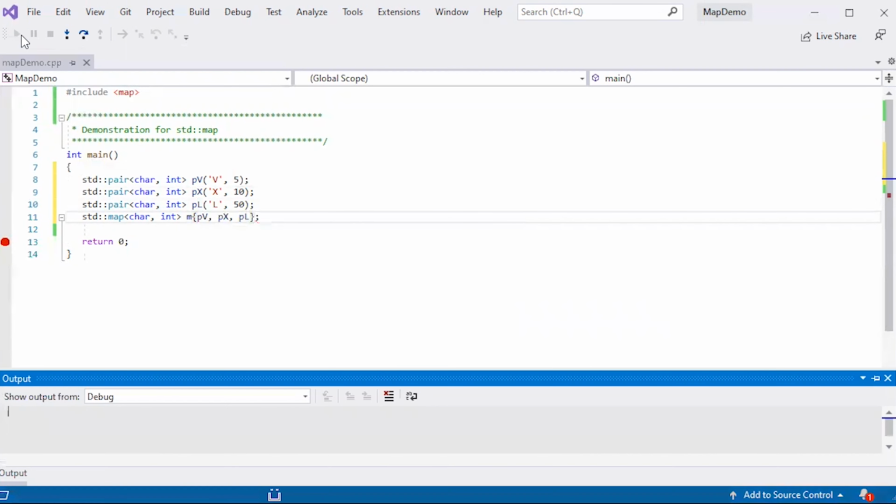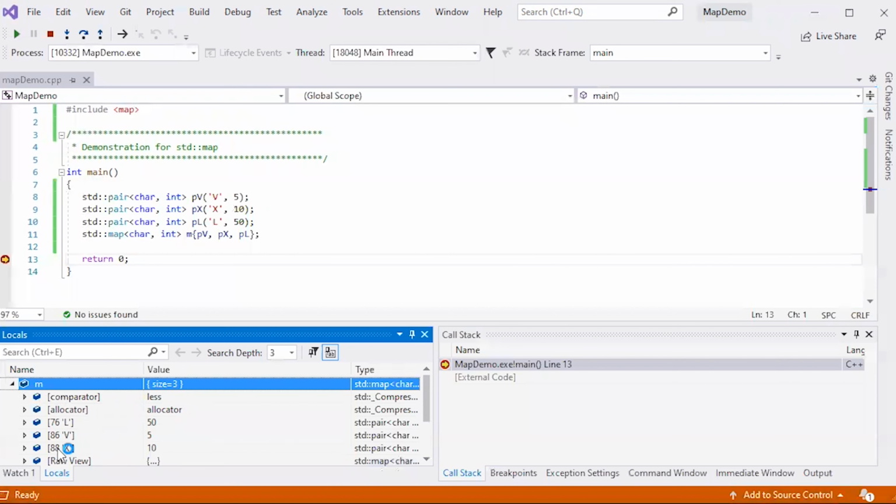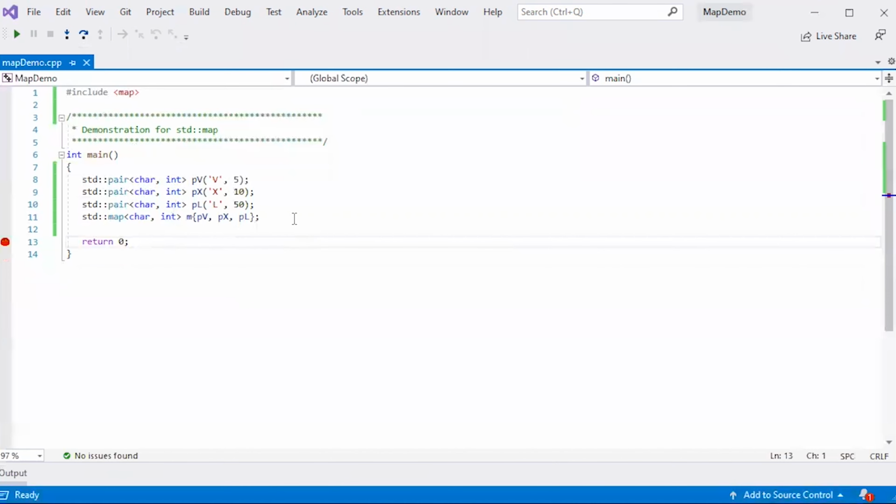Okay, when I run this, I expect to find a map of size 3. And each one is going to have 3 elements, and each element will be that key value pair. And there they are. Notice how they're stored in order according to the key, not according to the value. So in other words, L will be first and then not 5.